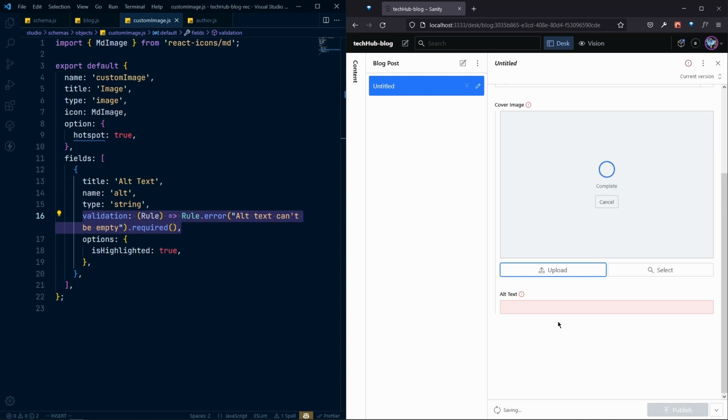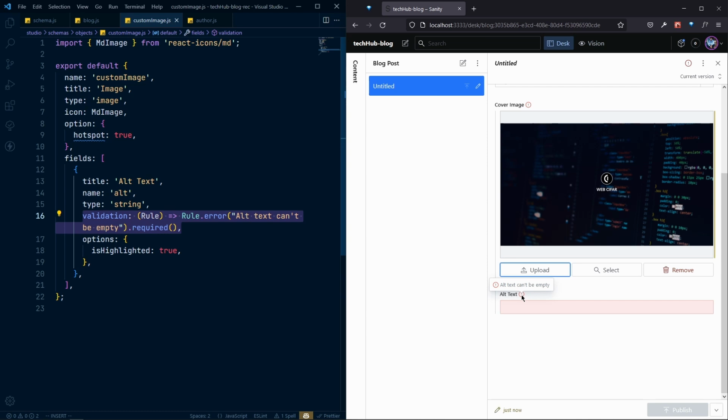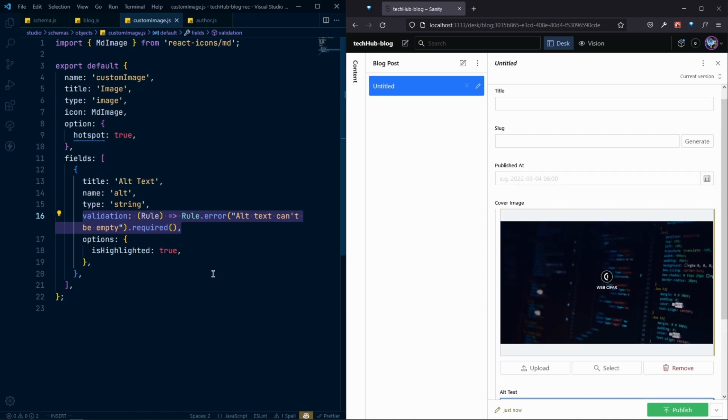Because we are not having any kind of alt text, and if I hover this error icon or alert icon, I can see my error message, which is the alt text cannot be empty. And if I provide an alt text here, so this is demo, and I can see the error is gone here because we have an alt text here. Awesome. So now we have our custom image here.